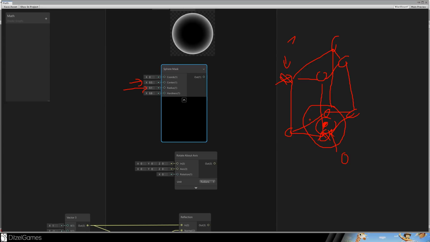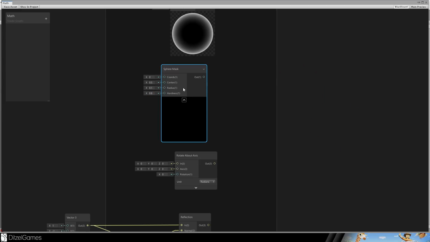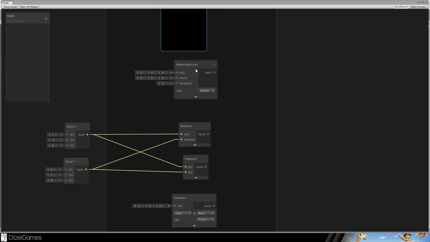And the hardness just creates a gradient around the sphere, so that in this hardness range there is not a 0 and 1, there is a slight gradient. If you set the hardness to 0, you will have a hard gradient or no gradient at all. Rotate About Axis is just the same as the C# function AngleAxis. You have an input vector and an axis, and you want to rotate around it, so either in radians or degrees. The unit can be set up here.